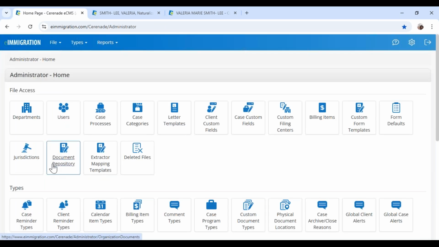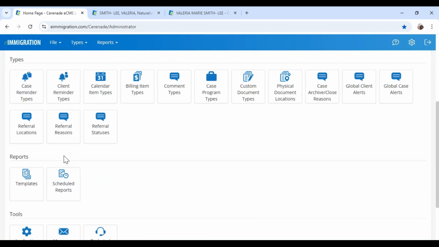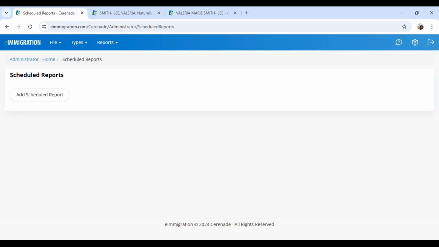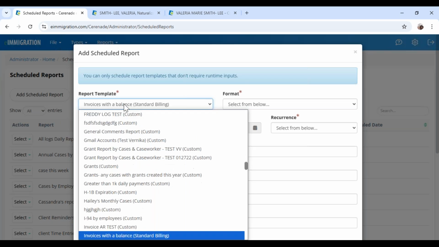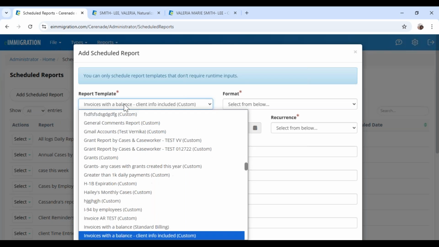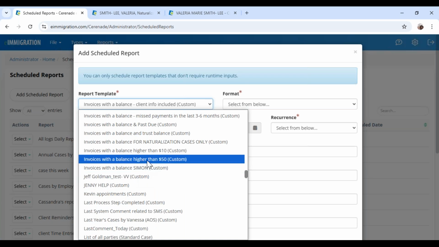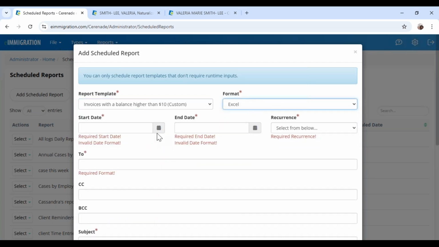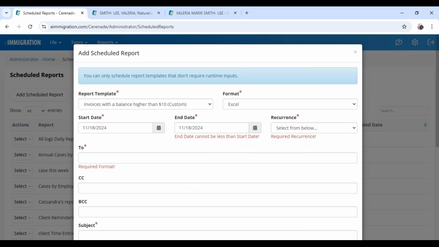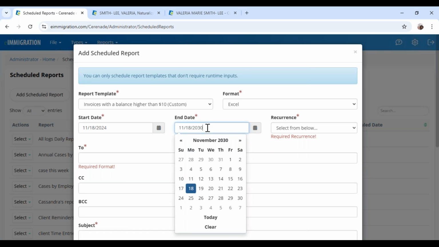How do you share this report with your intern because she doesn't have access to the system? I'm not going to pay for a license if she's not going to use it. So what I do is I schedule a report. I go to add schedule report. I find the report invoices, let's say invoices with a balance greater than $10. Whoever owes me more than $10, I want to call them starting on Monday, maybe until the year 2030.